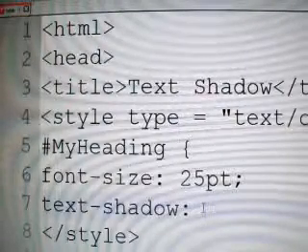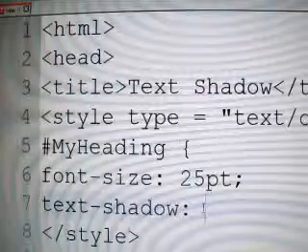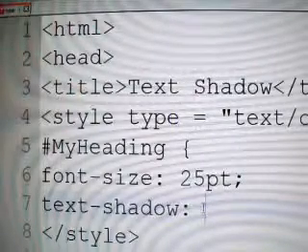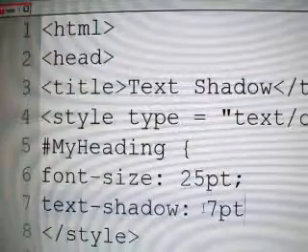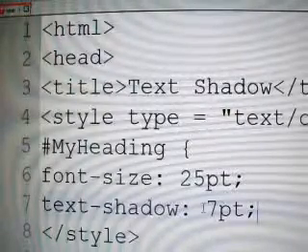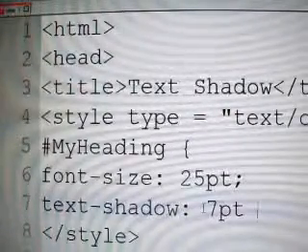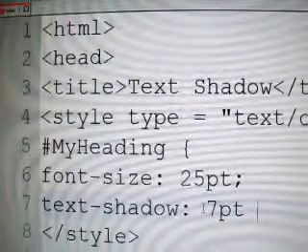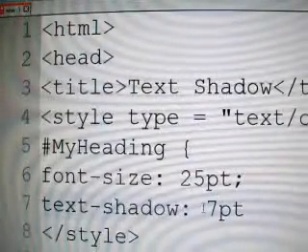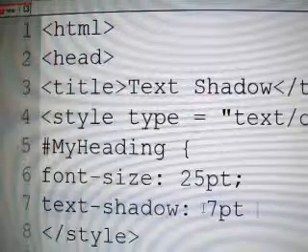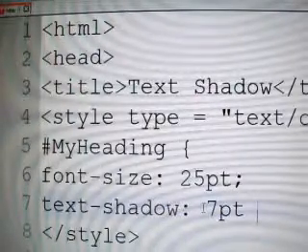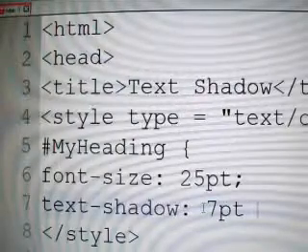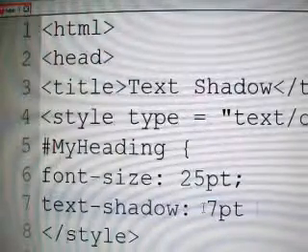What are those parameters? First of all, you're going to add a horizontal parameter. Now, you say, okay, when you add the horizontal parameter, what happens? Well, if the number is positive, the shadow will move towards the right. If the number is negative, the shadow will move towards the left. Okay?